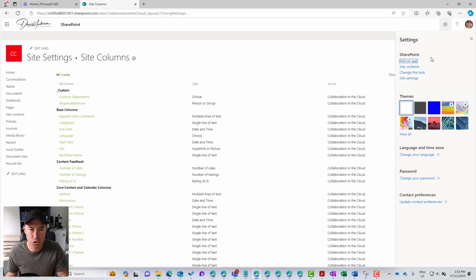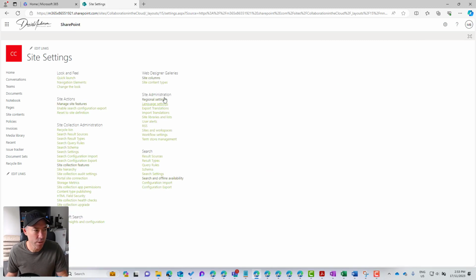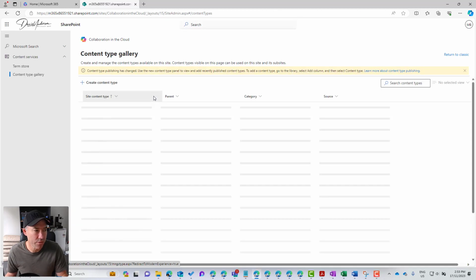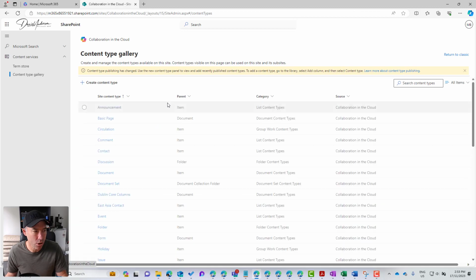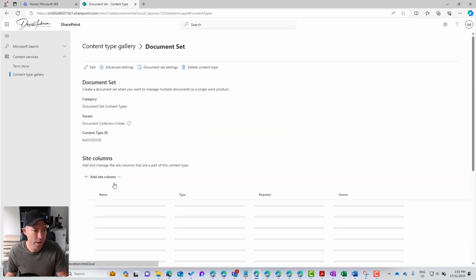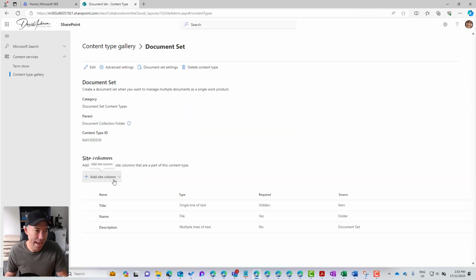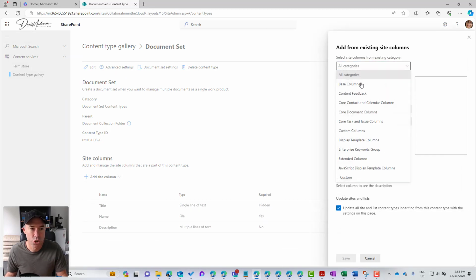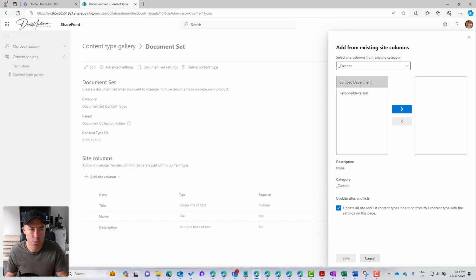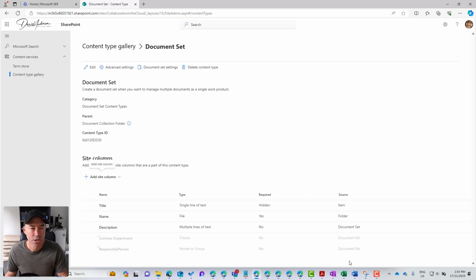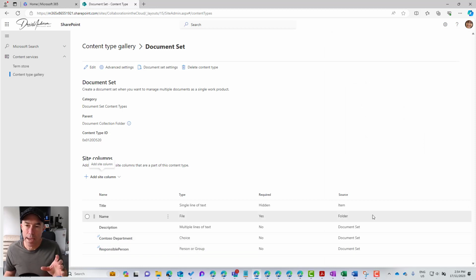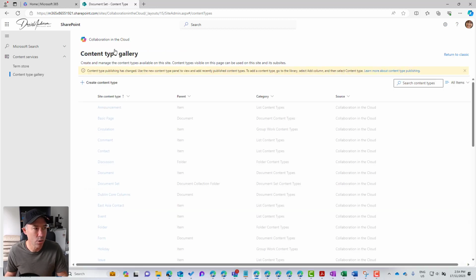So what I'm going to do now is add those site columns to that content type. So I'm going to go to site content type and we will look for our document set content type here. So we should see this one and here we go. And now we can add a new site column. So we'll go add from existing site column. We'll choose our custom group. We'll go department and we'll go responsible person and we'll hit save. So now we've got these two columns or metadata columns, site columns on our document set.